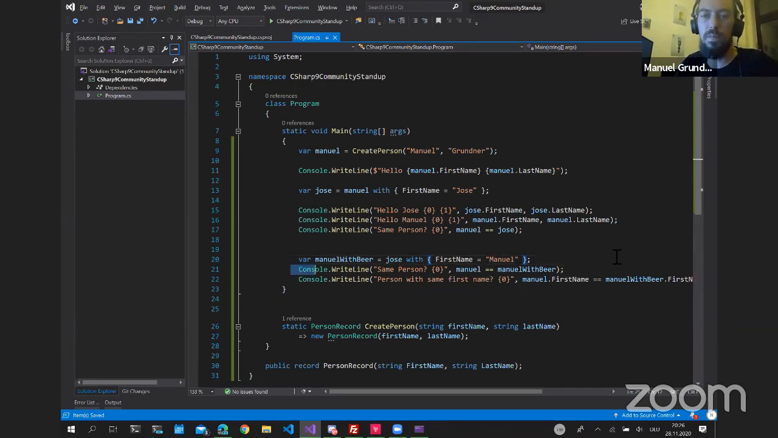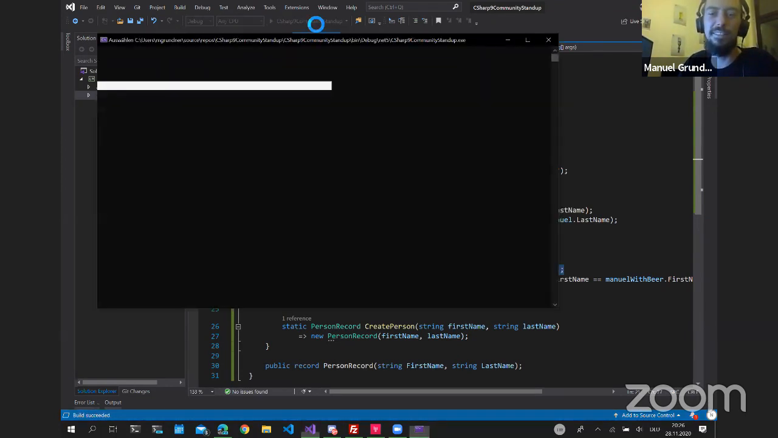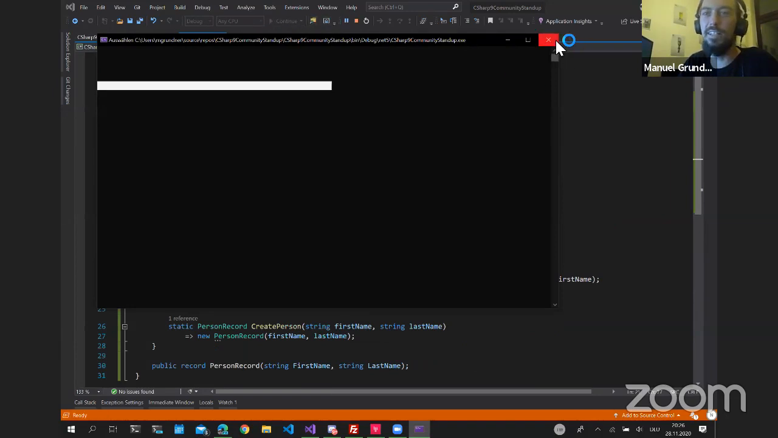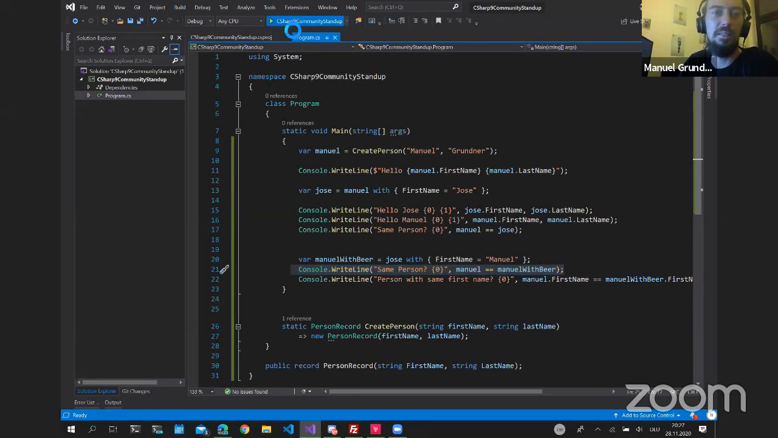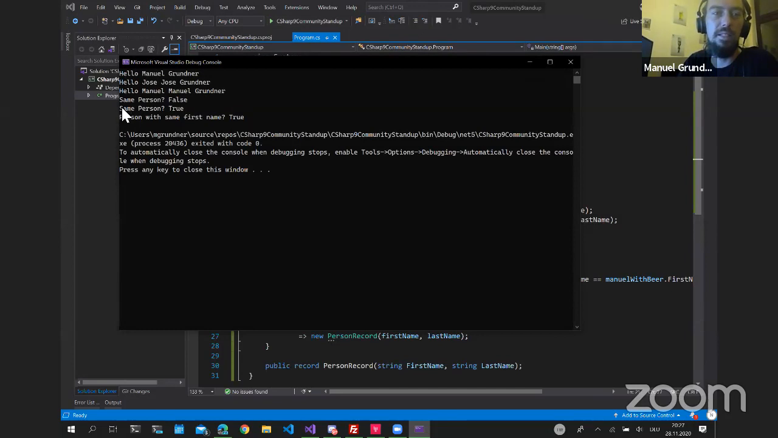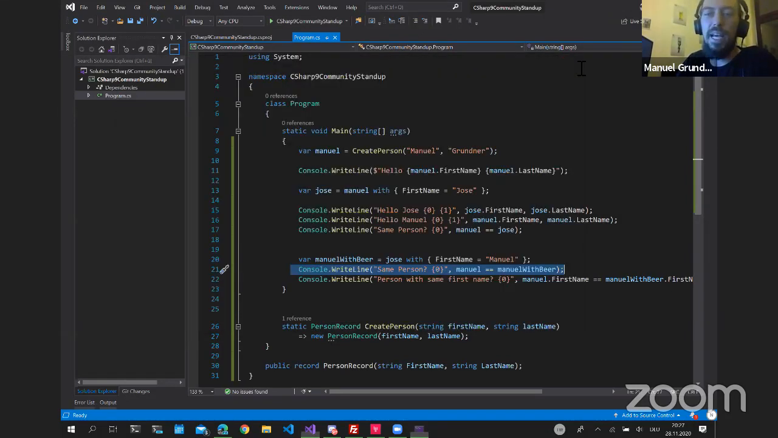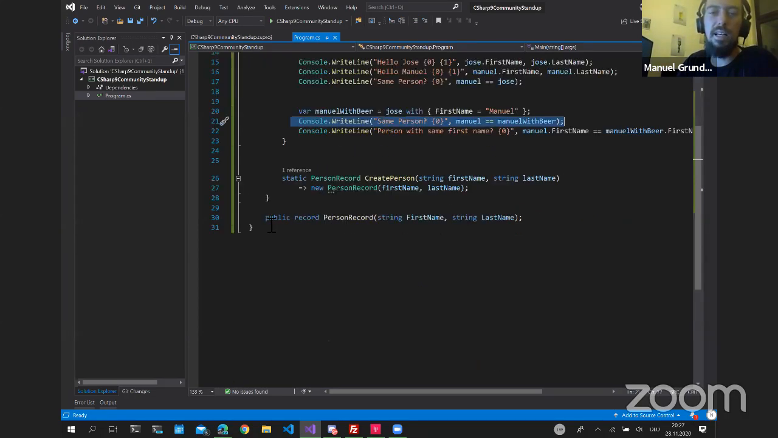And is it the same person? Is the Jose with Manuel the same? Is it Manuel with beer? I think it is. That's again my mouse. Yeah. Manuel with beer is the same person as Manuel. So that's the thing. The compiler does everything for us with one simple change.